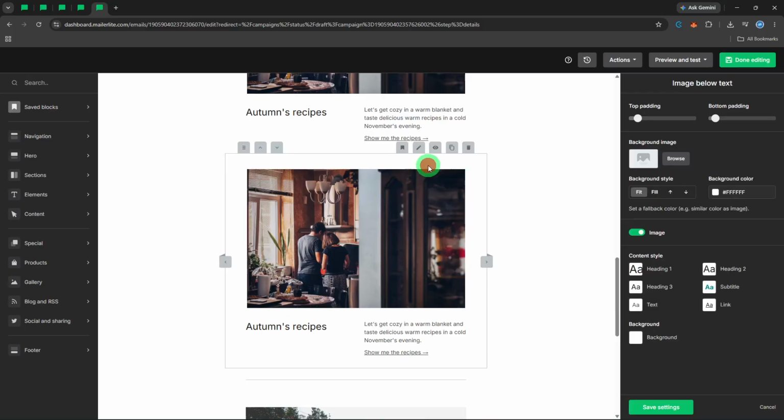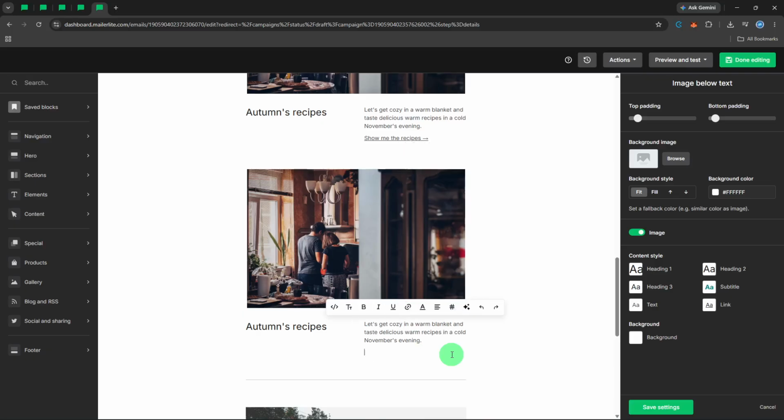Now that you have your copy, you'll want to customize it. Click on the duplicated block to select it again. Then replace any content that needs to be updated. This could be text, images, links, or buttons. For example, if you duplicated a product feature block, you can change the headline, swap out the image, and update the button link to point to a different product.